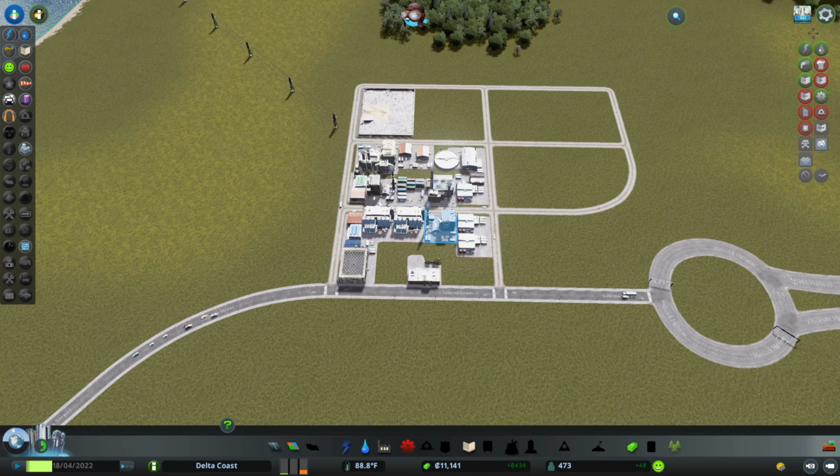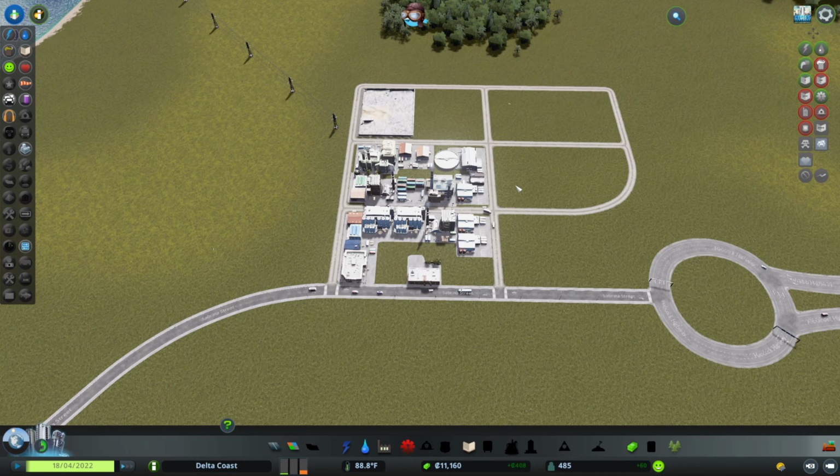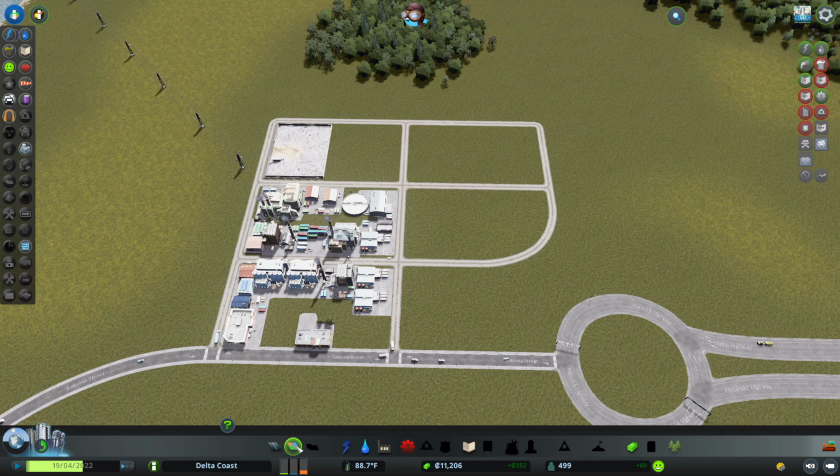The landfill is not a permanent solution. It has a finite capacity. It will get to a point where it's full. As we level up and unlock more assets, we will start to actually process the garbage, which is a big consideration.